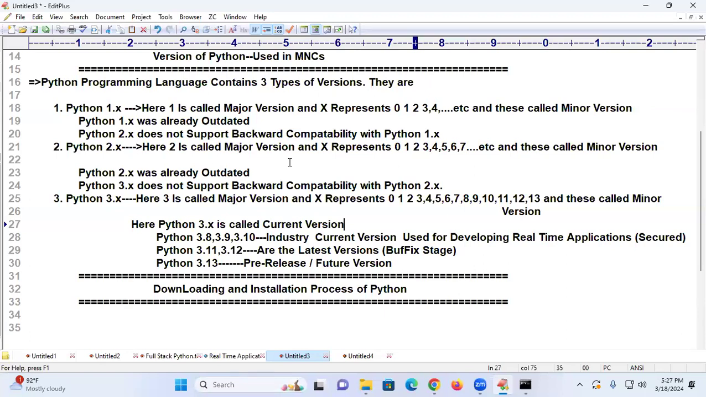Which versions are already outdated? Python 1.x, Python 2.x. Do you have any backward compatibility in Python? Backward compatibility means what? Current Python 3.x syntax is not at all matching with Python 2.x. Since that is not matching, some people will feel it as an advantage. Some people will feel it as an advantage only.